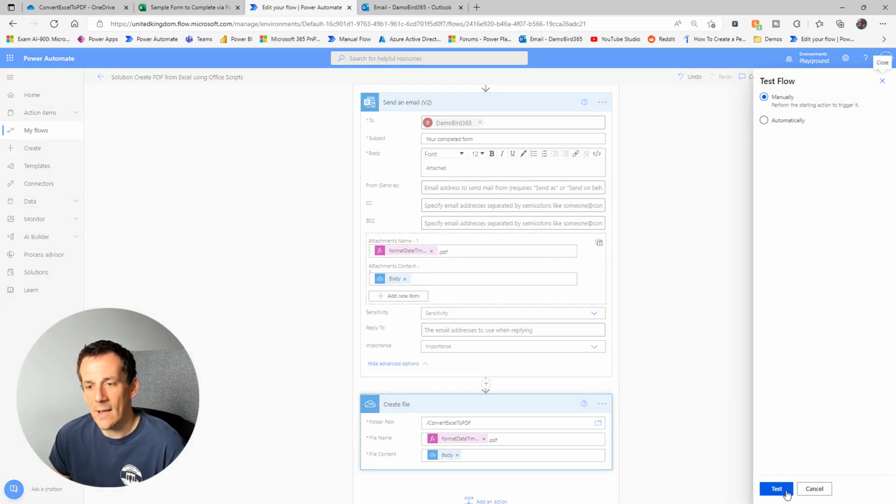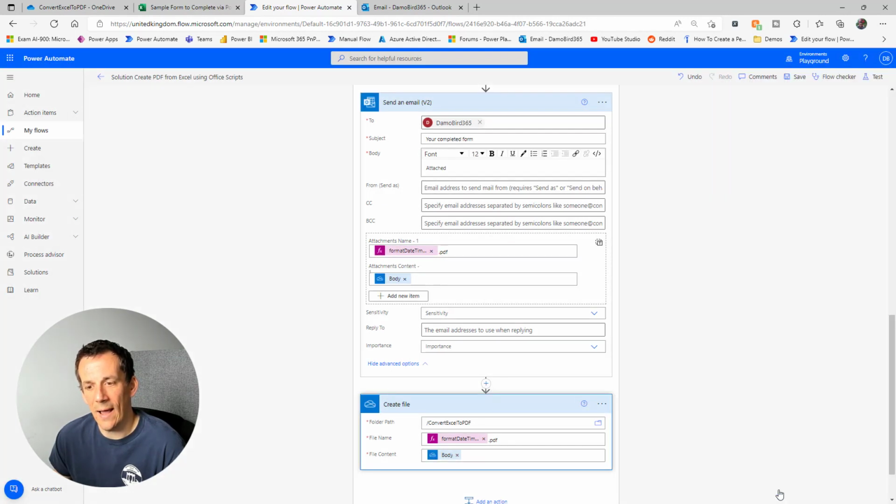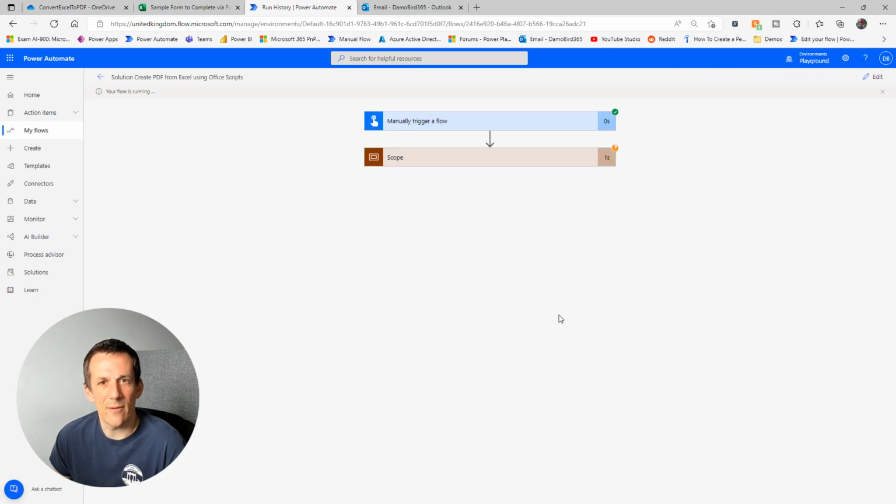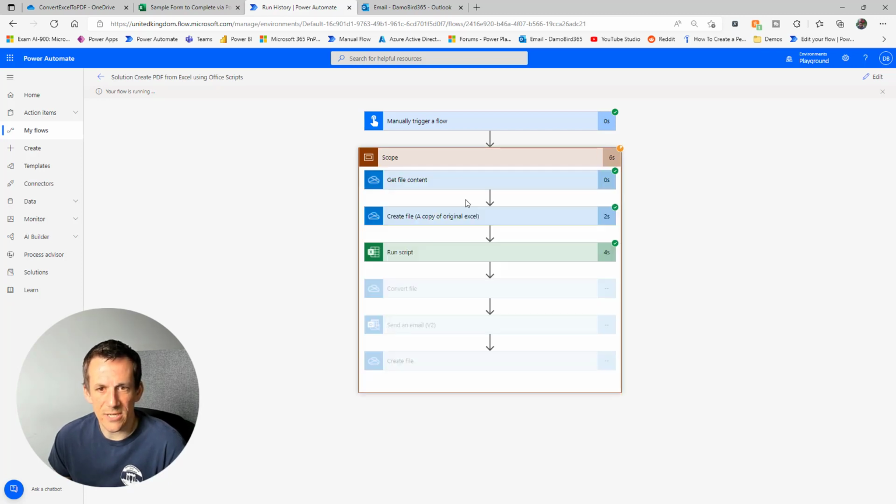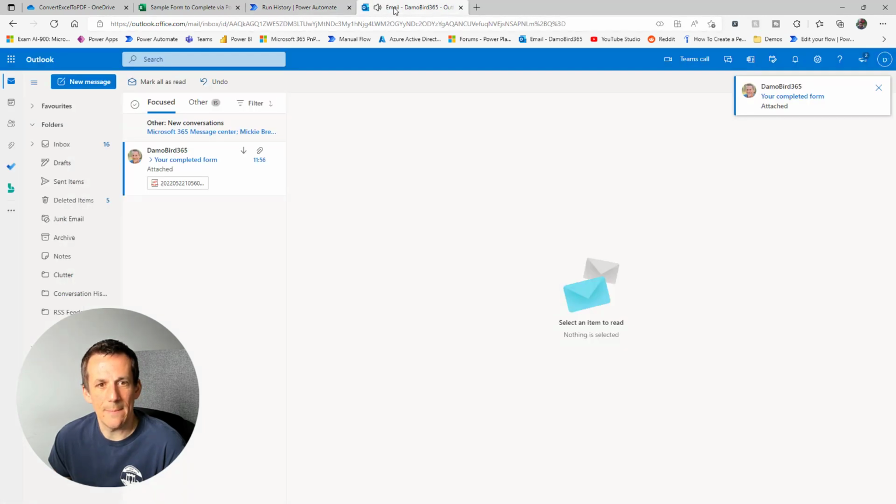Now what I'm going to do now is to stick this flow into test mode, and within hopefully 10 seconds we will have an email with a PDF containing those values that we saw in the Office script action. So I'll just expand that scope there. We can see that the script has run, and I've just had my email ping.